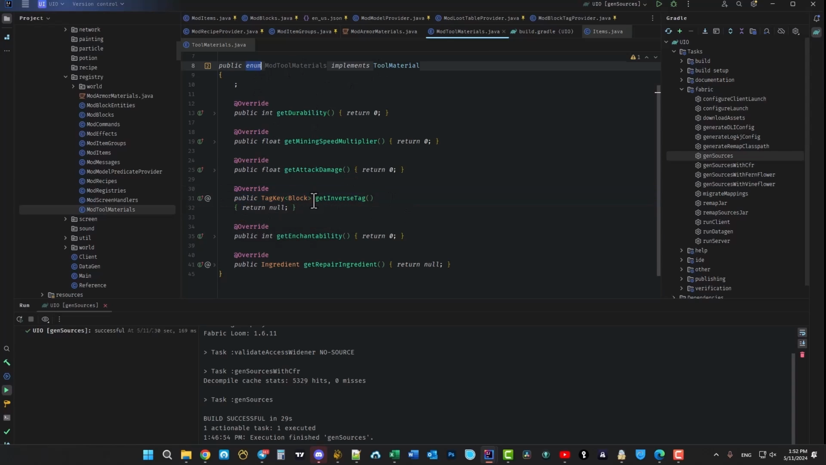So yeah, that's it. Although I'm still not certain on how we can use this get inverse tag, but I'm sure that it's a tag. So if I want to have my custom tier of the tools and materials, I have to provide some tag there. And that is basically how we can proceed forward.